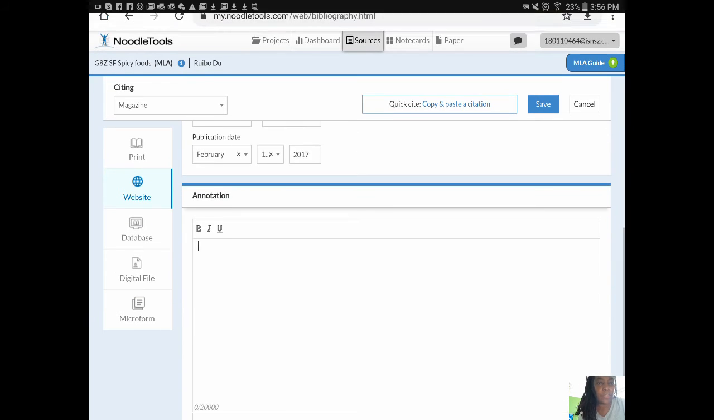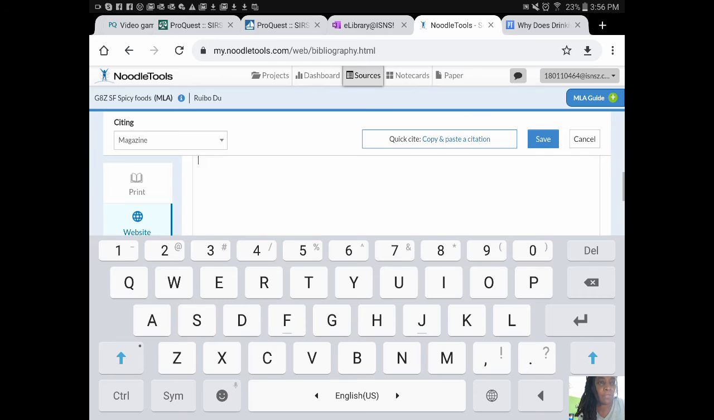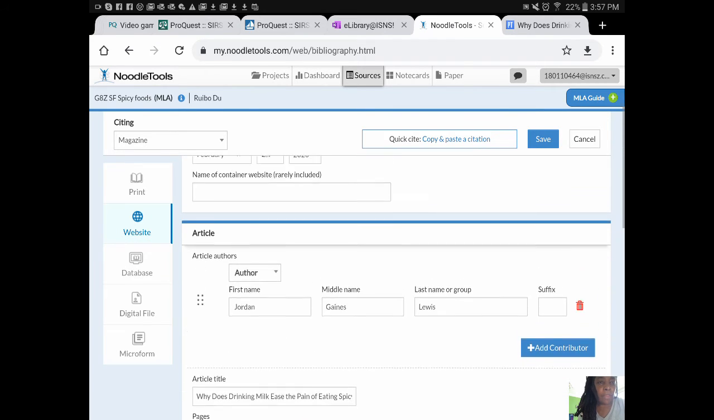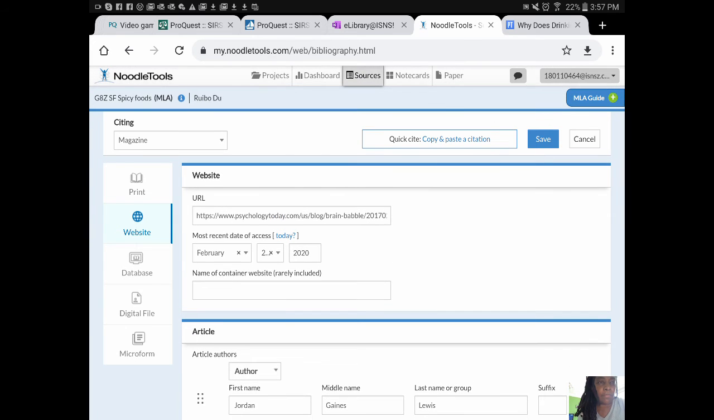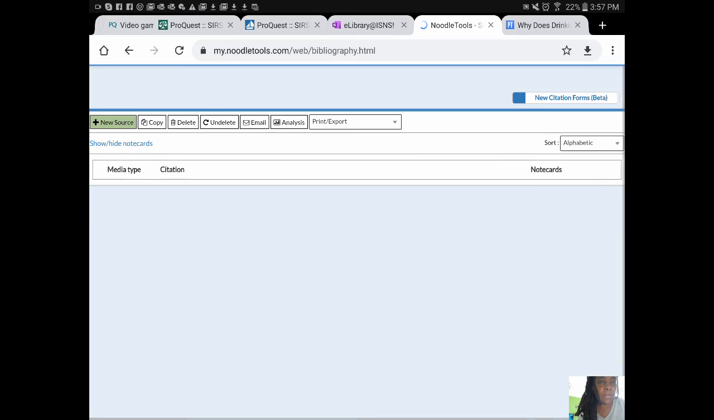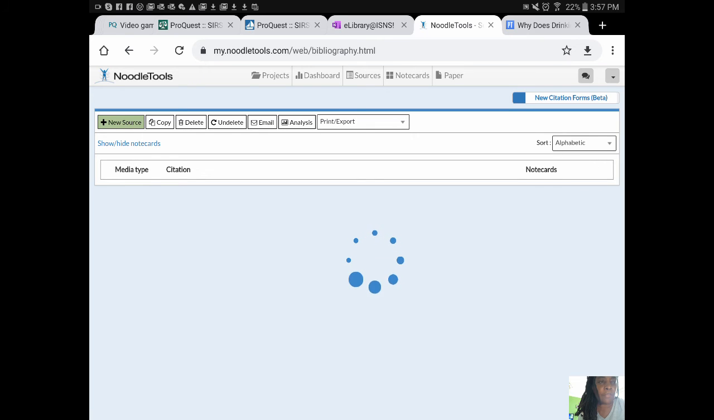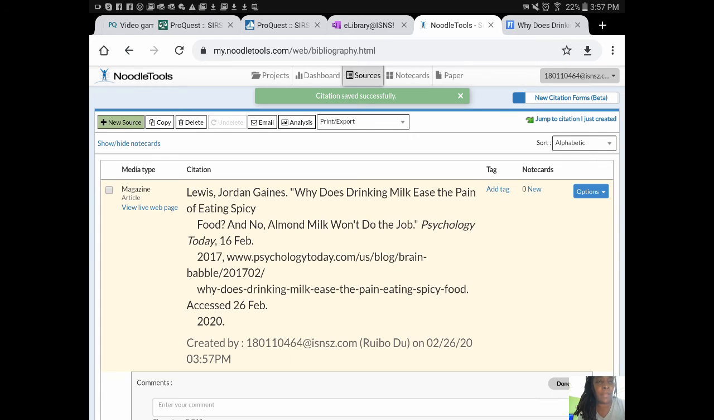Okay, annotation is if I want to write some notes to myself, or if there's any important information that your teacher or reader might need to know, you can put little notes in there. Usually you don't have to put anything in. So I'm going to finish this up, save it, and that is my first source card and my first site for my Works Cited list.